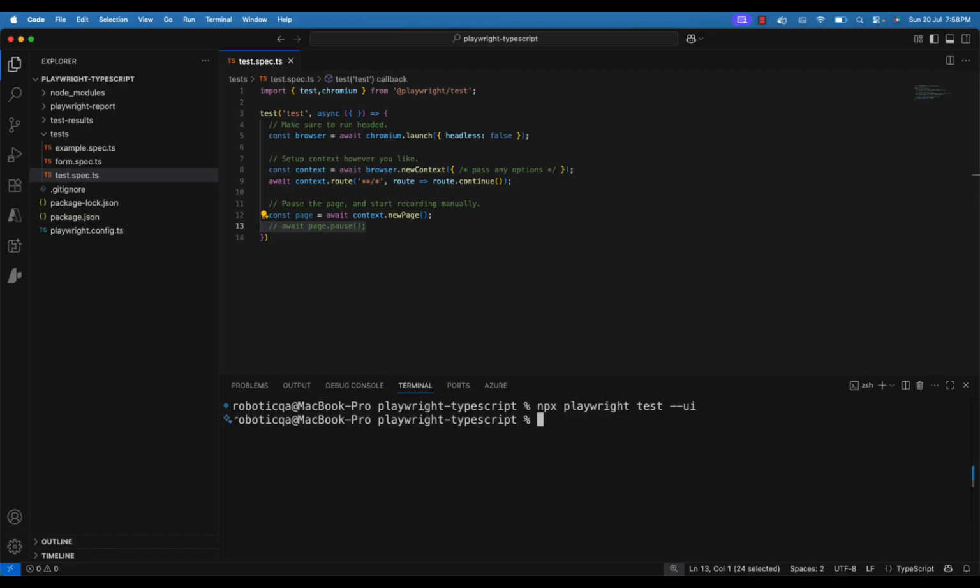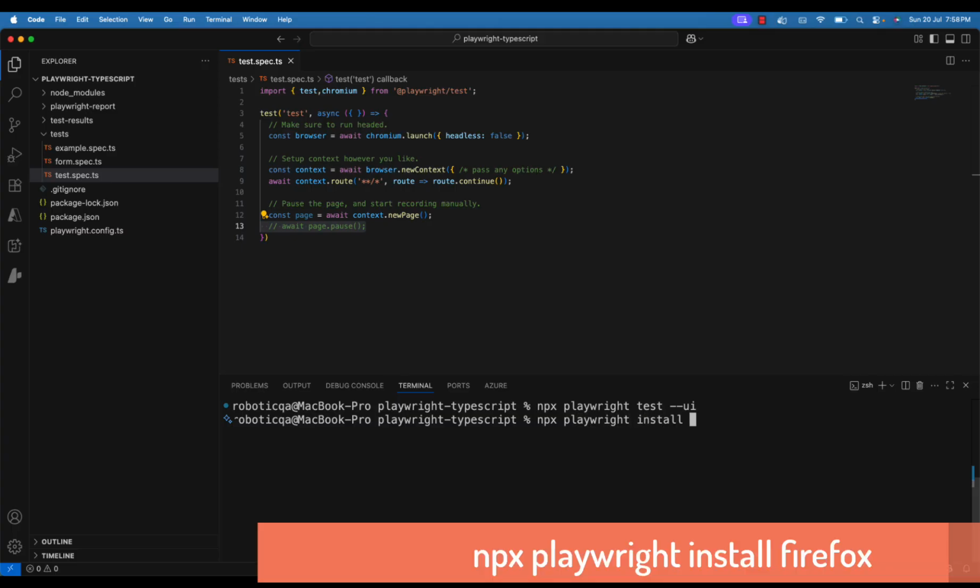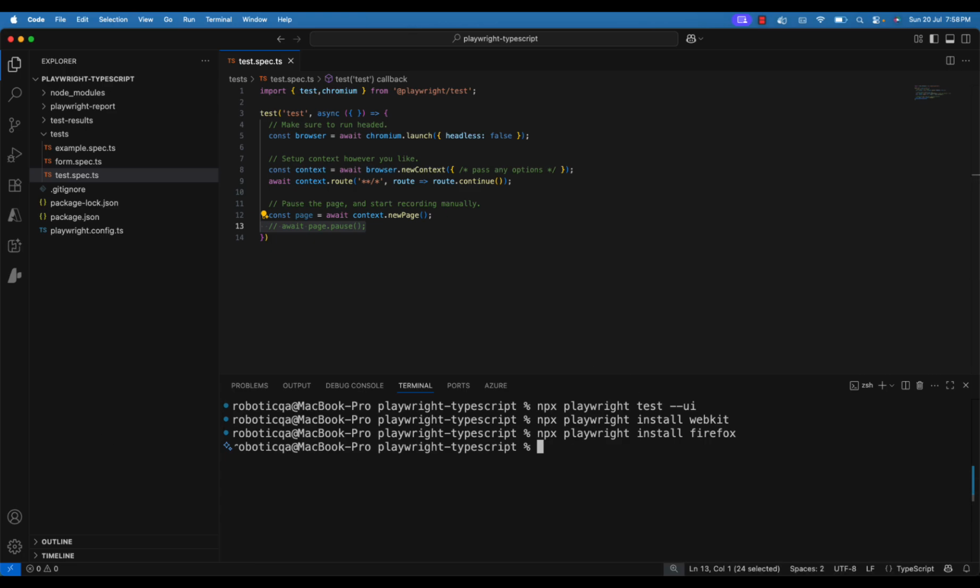Next we will see what to do if any browser is not installed. Let's say Firefox is not there, so how will we install it? You can just write npx playwright install. These are already installed, since when I installed playwright on my system, so it is not giving any error and it completes quickly.